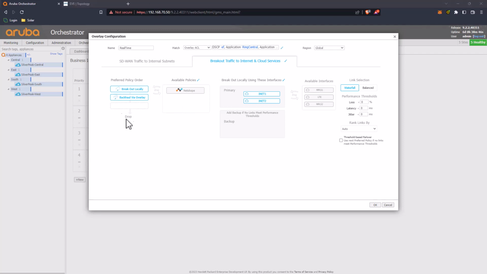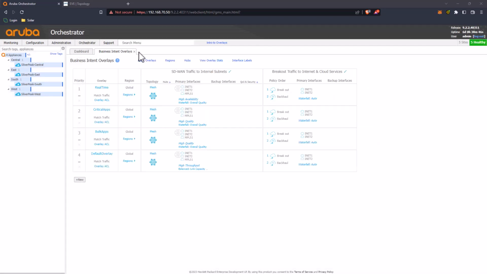So in my case, this is set up as the default. Can I backhaul via overlay? No, not really. I'm not advertising a default route anywhere. So if this were to fail and it was to see this, it would of course not be able to do it anyway. It would fail. And at that point, my traffic is going to drop. So that kind of covers the makings of a BIO, or business intent overlay.